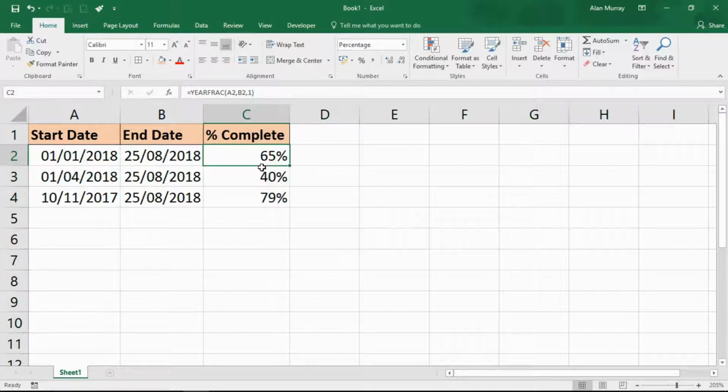And that is how we can do it. The 25th of August is 65% through that year, 40% through the second year. Now the different values have got the same end date here. They could easily be different dates. And the question I was asked during the week, they were different dates. What I've done here though to show its flexibility is mixed up the start dates.